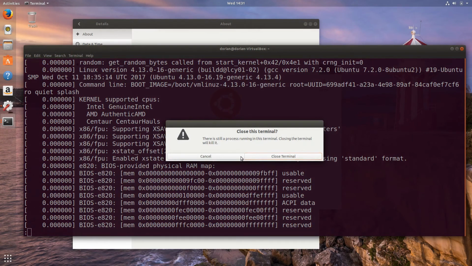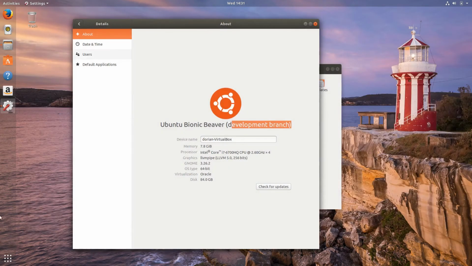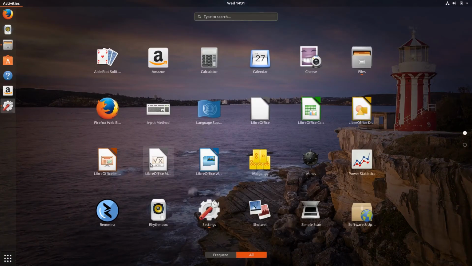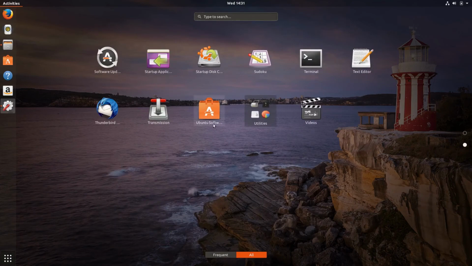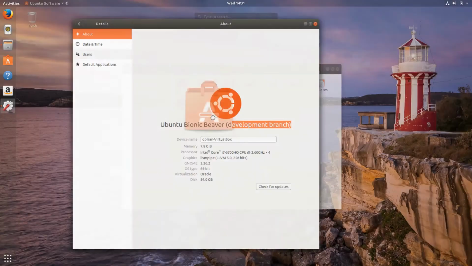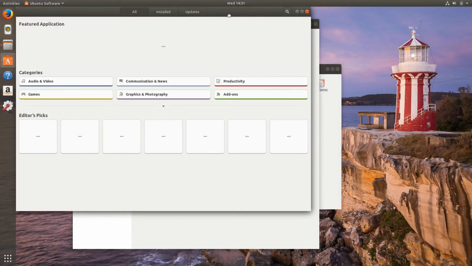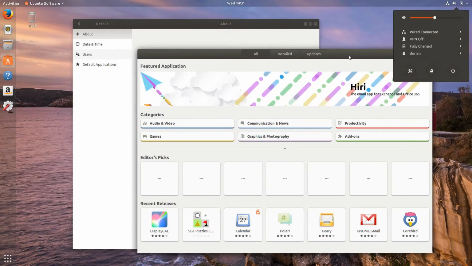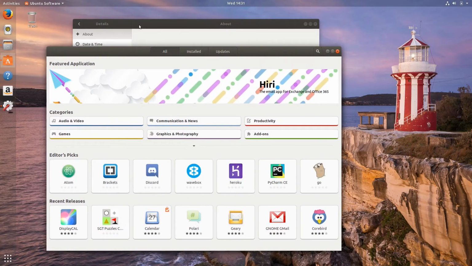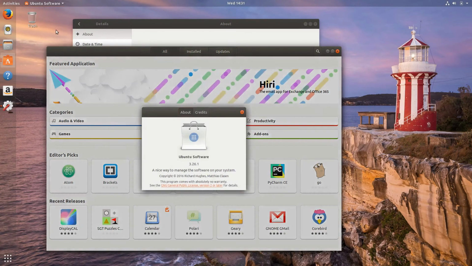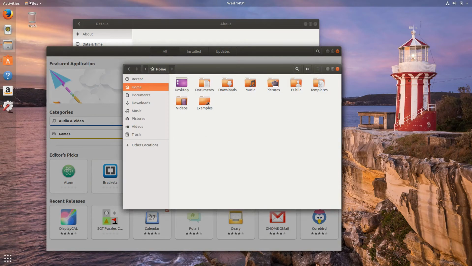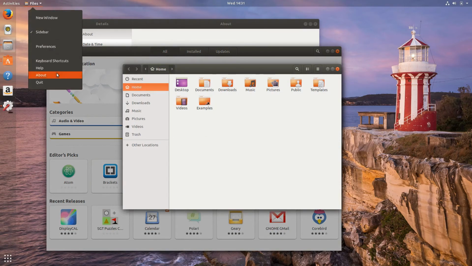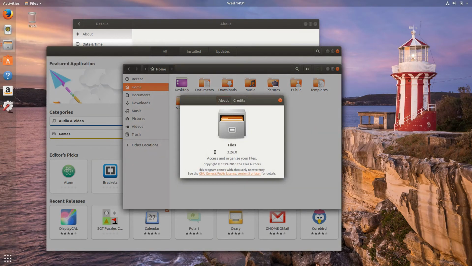So anyways, yeah, if you've used 17.10 or you're using it, very, very similar. Nothing really groundbreaking. It's the same Ubuntu Software Center, 3.26.1, things like Files, 3.26.